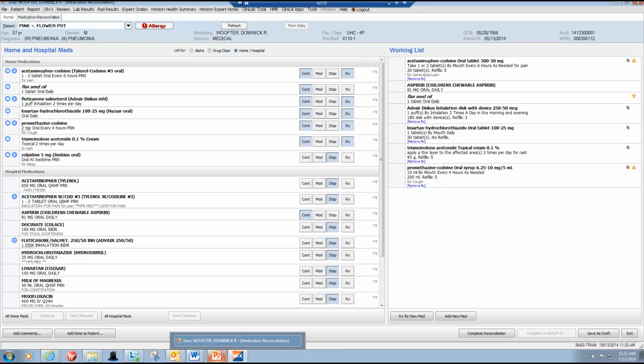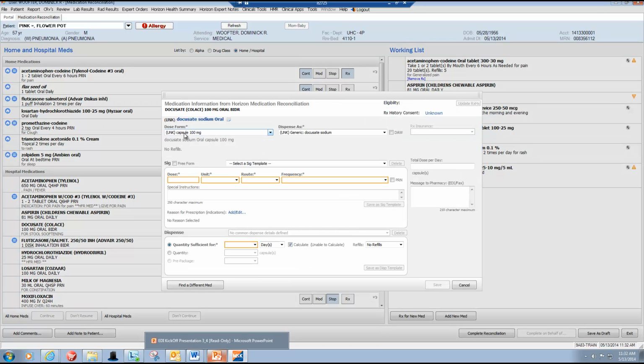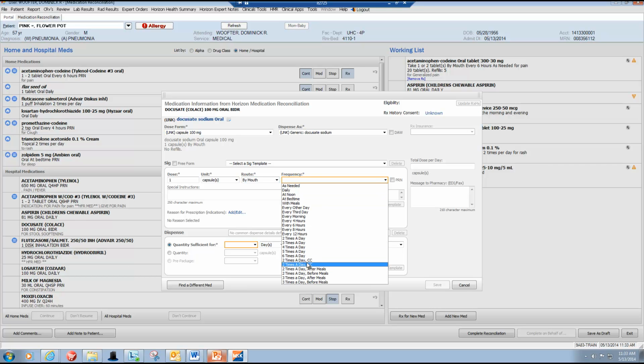It's not been given. If we want to continue the DocuState, let's say we want to do an RX on that, so the patient is sure to take it. We think if they get it over the counter, they may not take it, so we'll go ahead and do an RX for that. It's filled in here. The dose will do 1 capsule by mouth. And we'll pick the 2 times a day frequency.